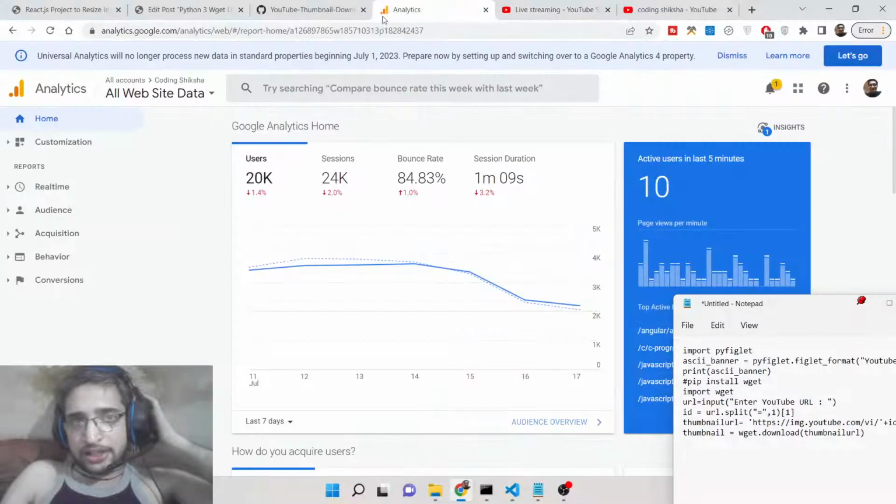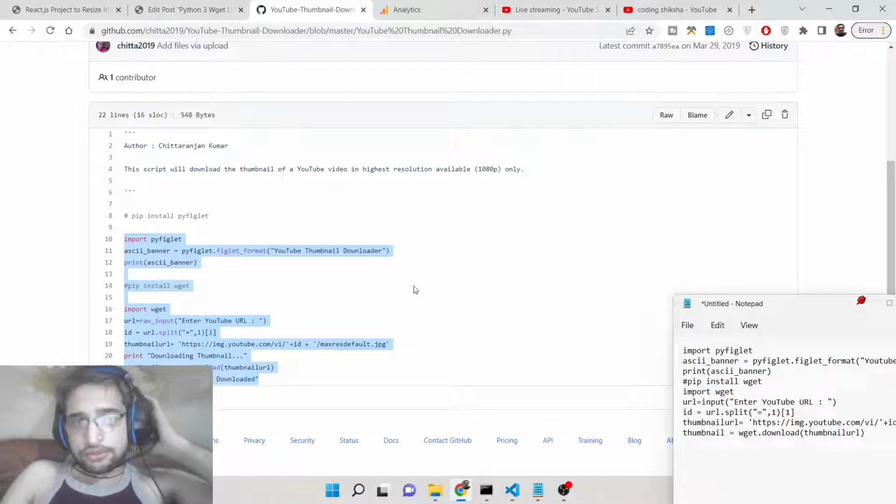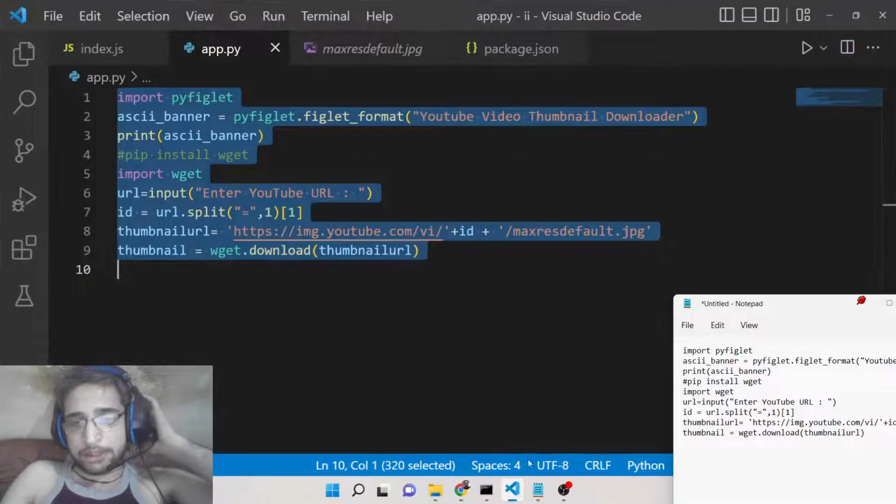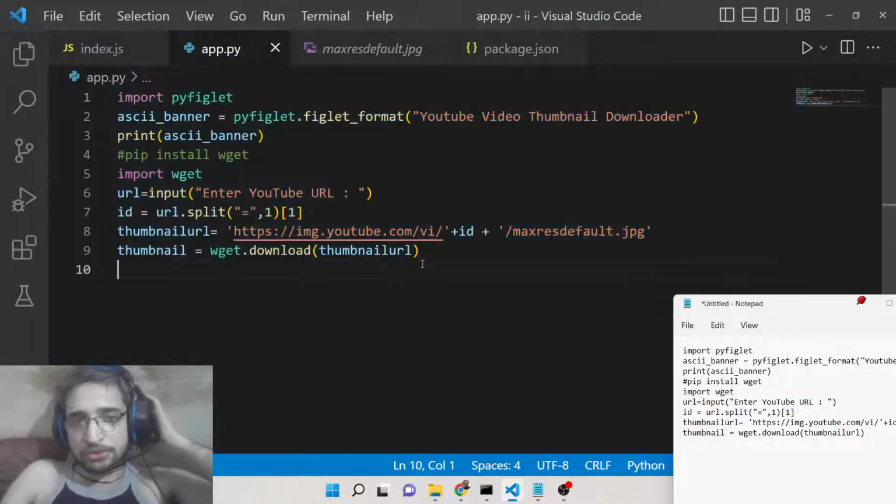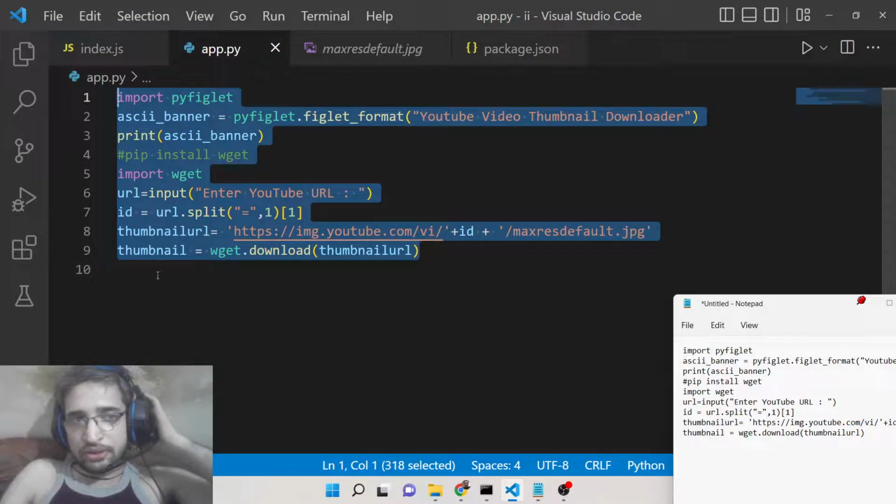Inside your command line inside Python. So basically this will be a very short little Python script which will be able to download the thumbnail of the YouTube video in maximum resolution. So this is all the source code here. You can see 9 lines of code is there.